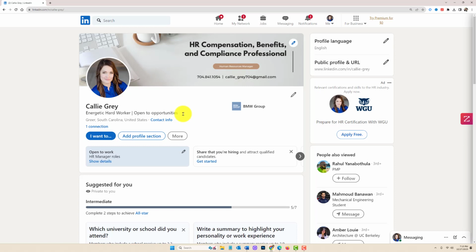So having "energetic hard worker and open to opportunities" is not only worthless, but it's actually detrimental to Callie, because when a recruiter does a search, they're not going to see what she does. And let me show you what I mean by that.